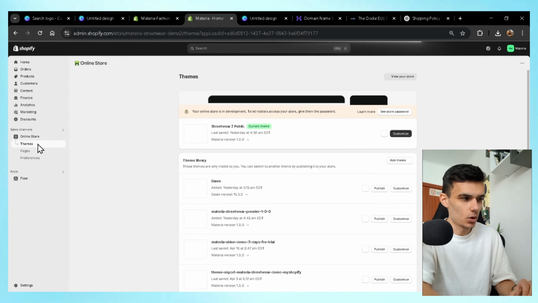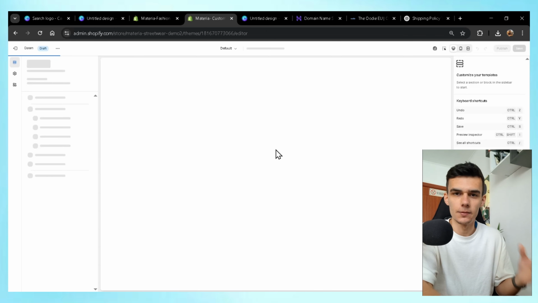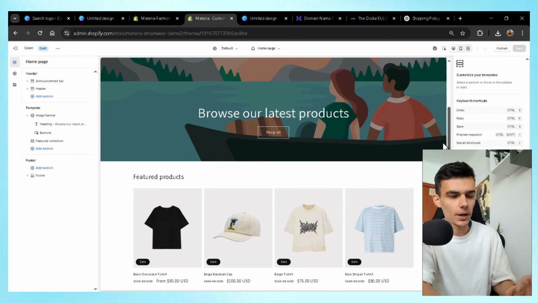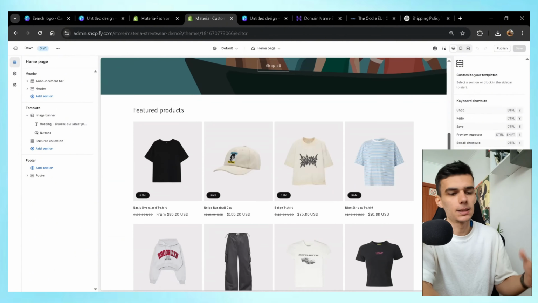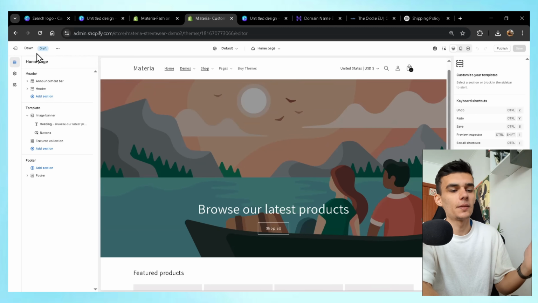So go to online store. And then here where it says themes, as you can see, Shopify gives you a default theme called Dawn right away. It's not a bad theme actually. It's clean, loads pretty fast. It's completely free. If you just want something that gets the job done, it's good. In general, it's a good starting point.